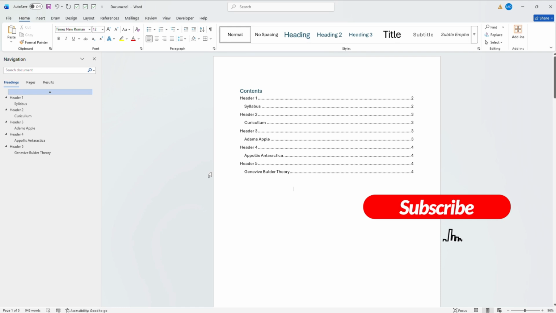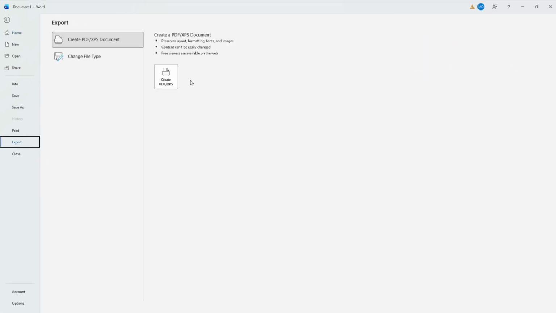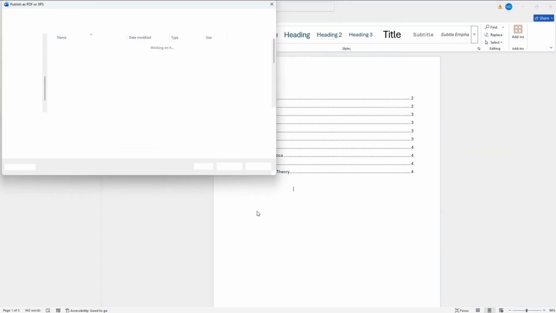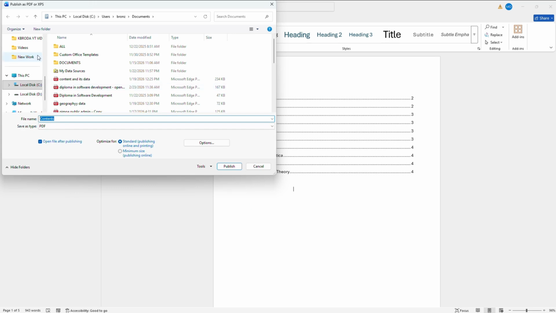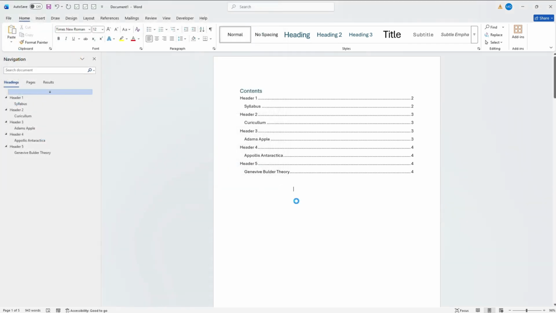Simple and easy. So now when I export this as a PDF, it's going to appear. Now let me try doing that. Export as a PDF. And let me name it Contents and let me save it in the Downloads section. I already have something like that there. So let me do it 1, 1, 2, 3. And now let me publish.